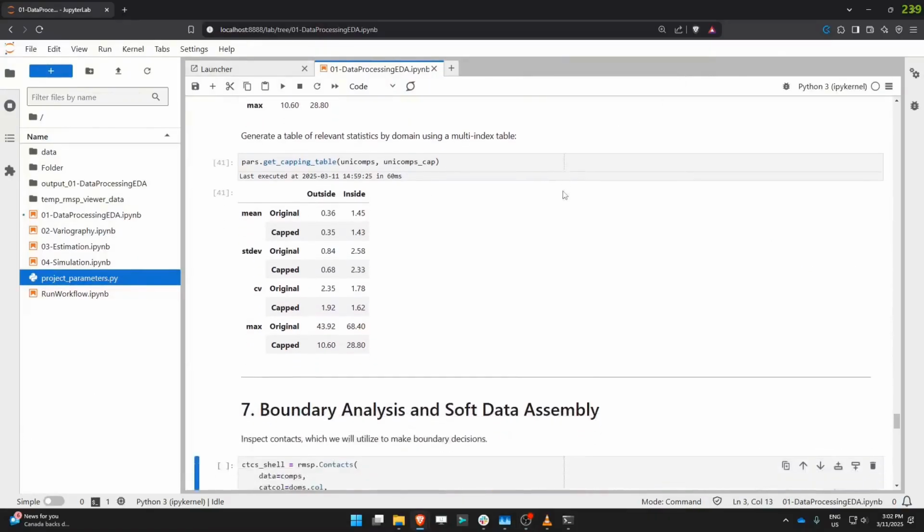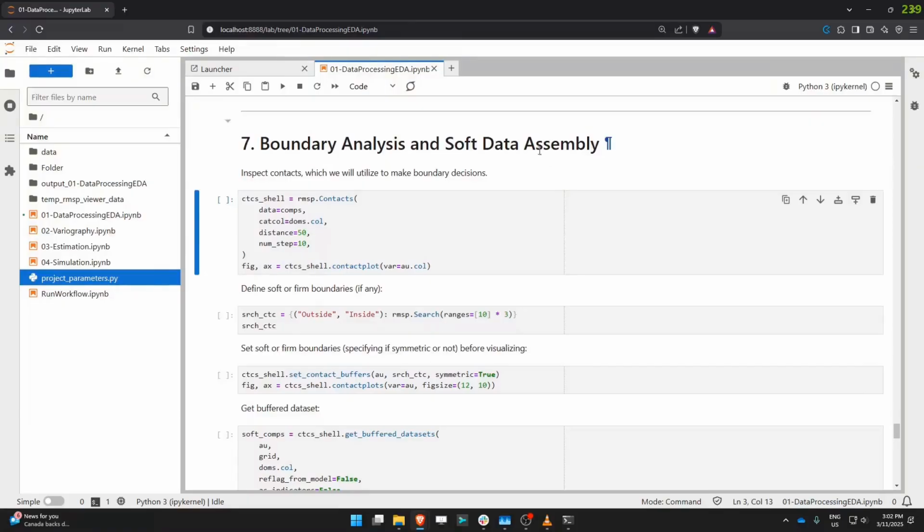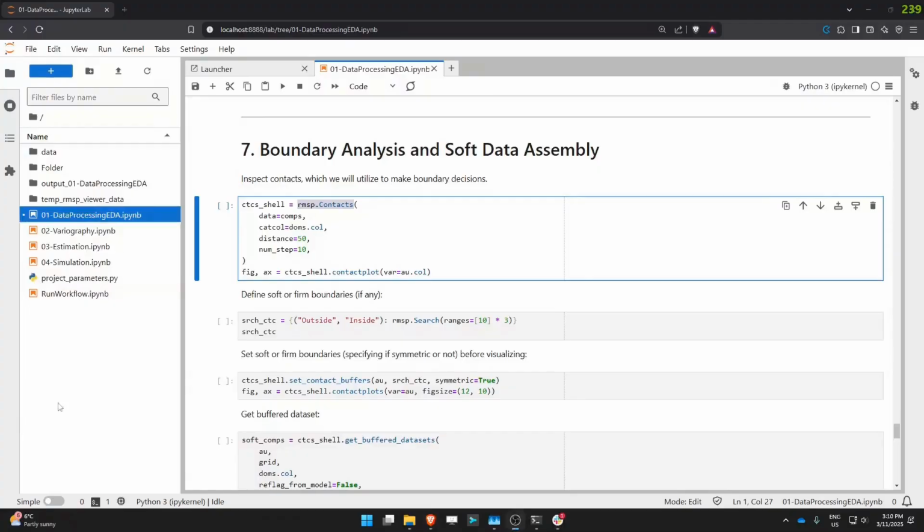Next, we have boundary analysis and soft data assembly. Within rmsp, we use rmsp.contacts to inspect the contacts, define soft boundaries, and also to manage the data so that we can calculate and retrieve soft data for each one of the domains.